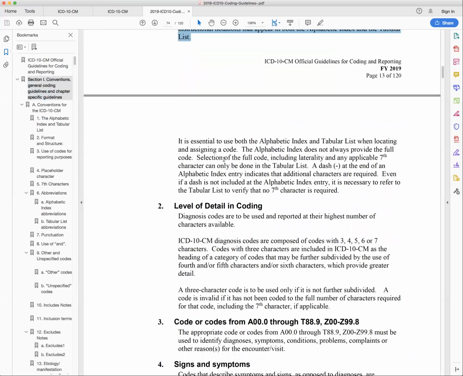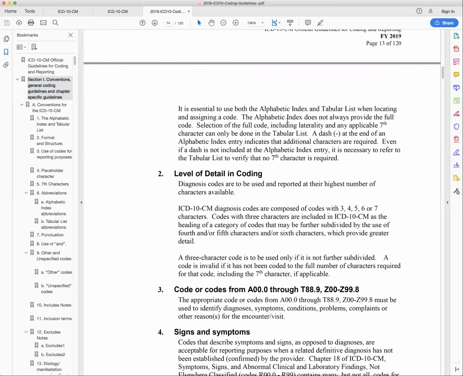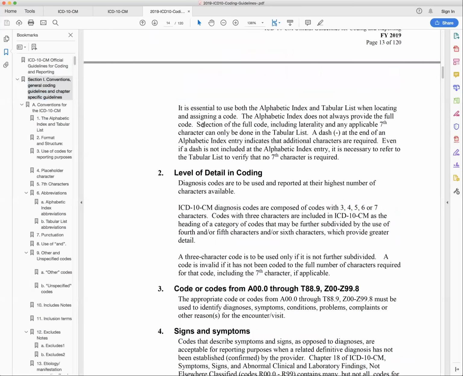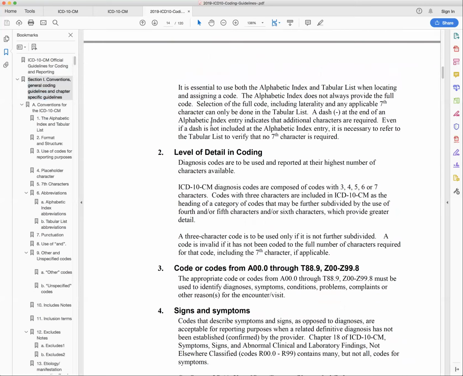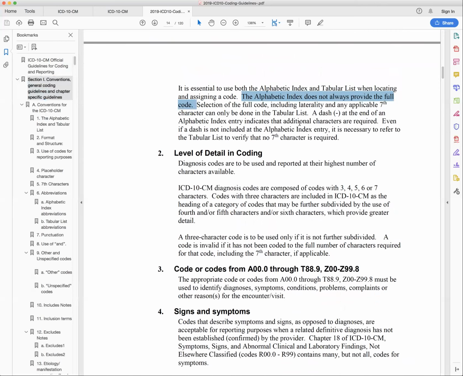It is essential to use both the alphabetic index and the tabular list when locating and assigning a code. The other thing is that the alphabetic index does not always provide the full code. And what you're going to see is a dash. So you might see character 1, character 2, character 3, and a dash. And what that means is you need to go over to the tabular list to complete the code, to finish selecting your choices based on what's relevant to your case.